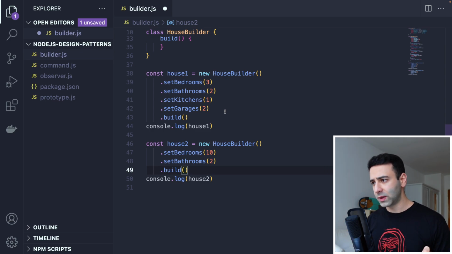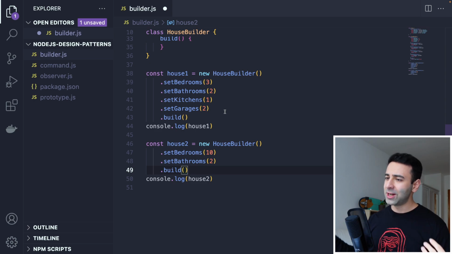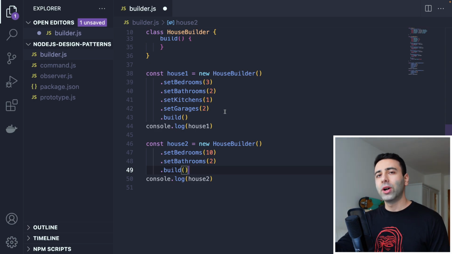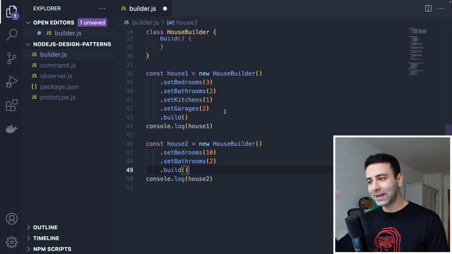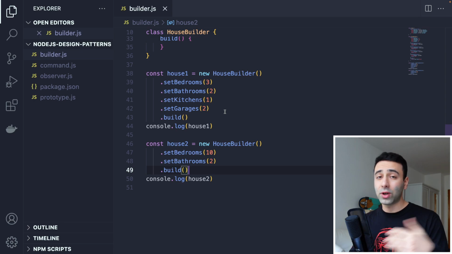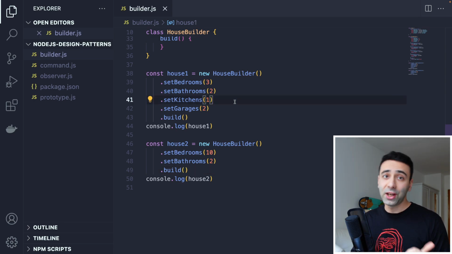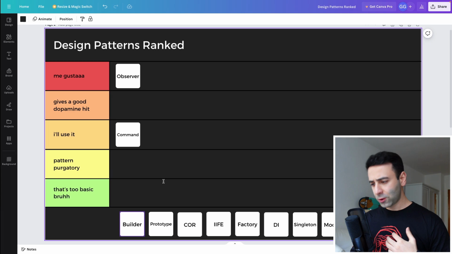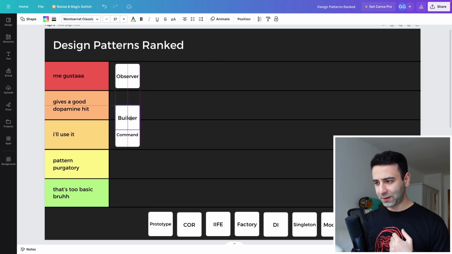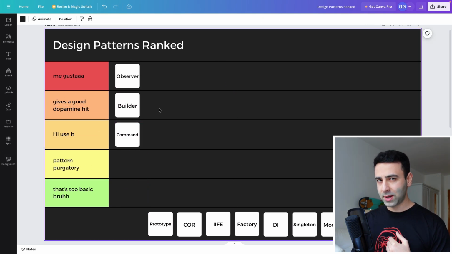So when would you use this? This one is for simplifying your code. So if you're really caring about your code structure and cleanliness, definitely you can rely on this one, or if your classes are sophisticated and you need more flexibility. So I would say builder definitely gives a good dopamine hit. So I would put it here.